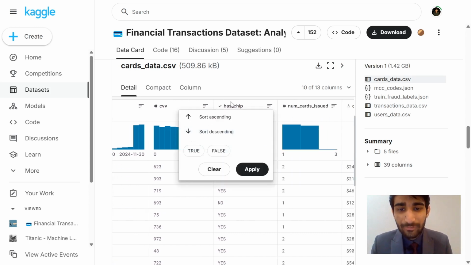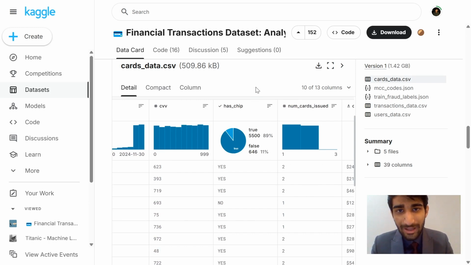We have has chip value, which is going to tell whether a card is going to have a chip or not. And you can see Kaggle has already created this pie chart showing that almost 89% of our cards are having chip and other 11% are not having chip.